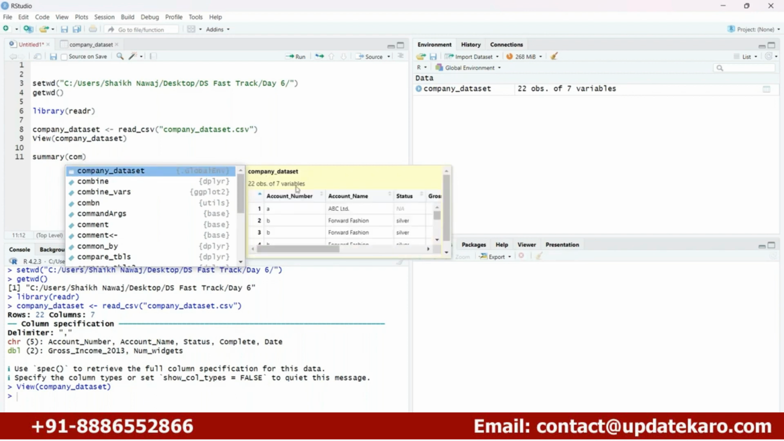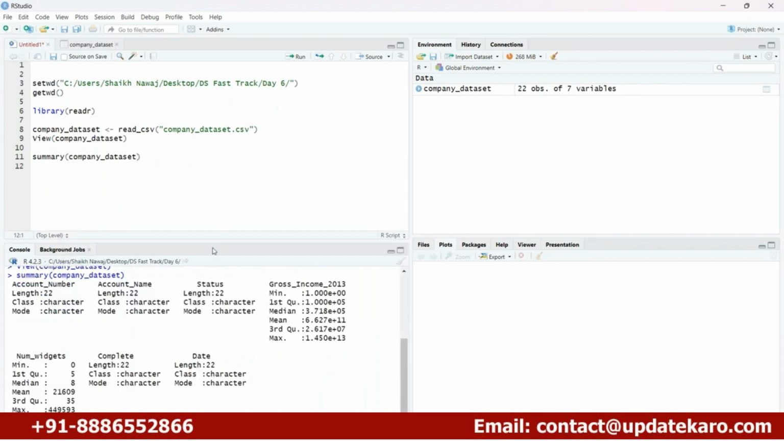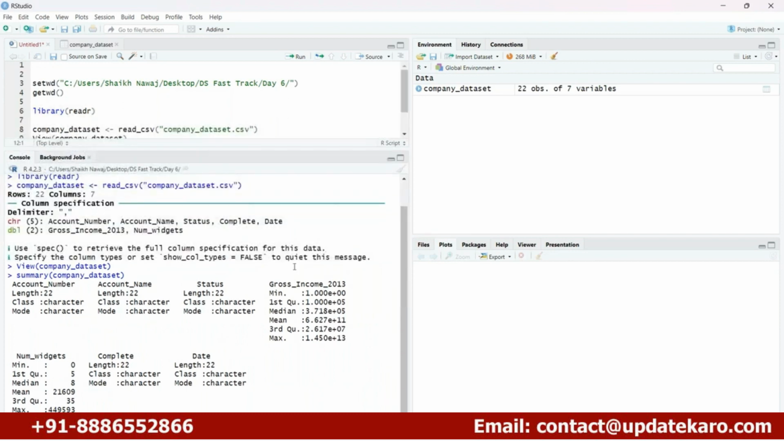If you see, this is showing me all the data set. So let's click on this and run it. Now if you see, we got the summary for all the data set.